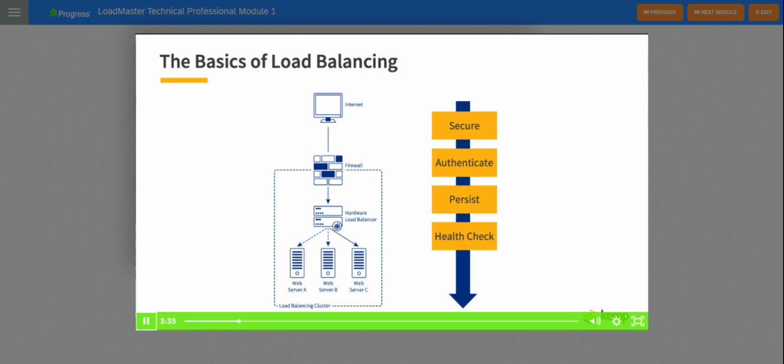Health check. The load balancer monitors the health of the application servers and reroutes around those that are not available to ensure good user experience. Load balance. A load balancer takes application requests from users and distributes those requests across the servers that are available or best suited to respond.